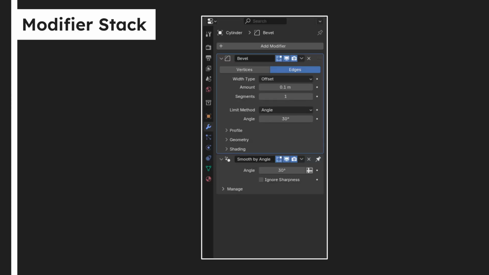Modifiers. So all the work that we've been doing up until this point is called destructive modeling. So destructive modeling is anything where the only way we can make changes is by manually getting rid of it or using the undo button.